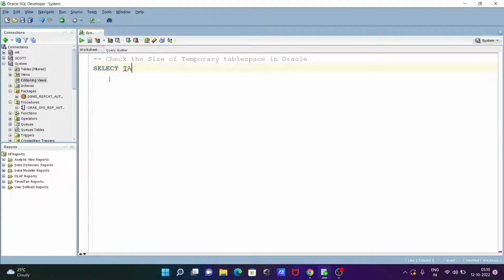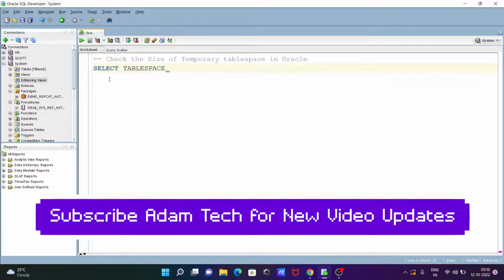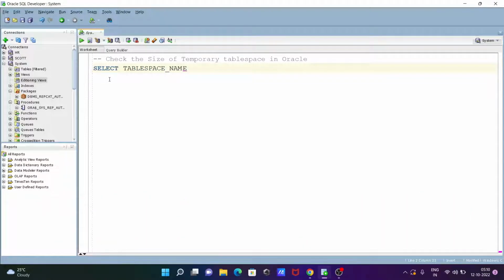After that, let's write tablespace_name. And let's write file_name. Then write bytes, and that's what we're going to select here.